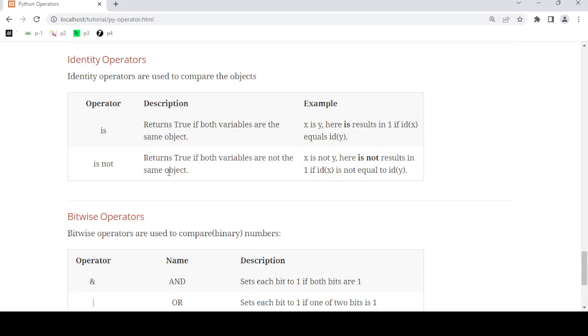The next operator is the identity operator. Identity operators are used to compare objects. First one is is: returns true if both variables are the same object. Next one is is not: returns true if both variables are not the same object.